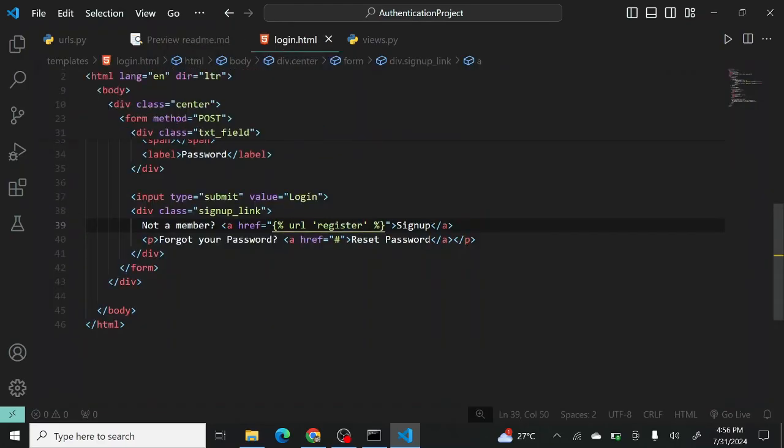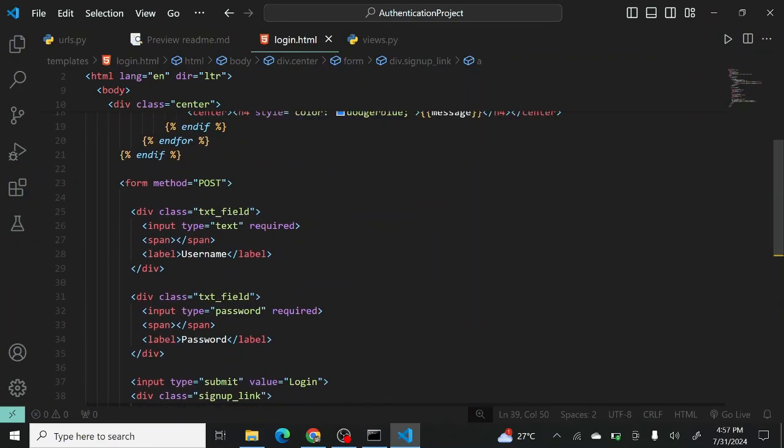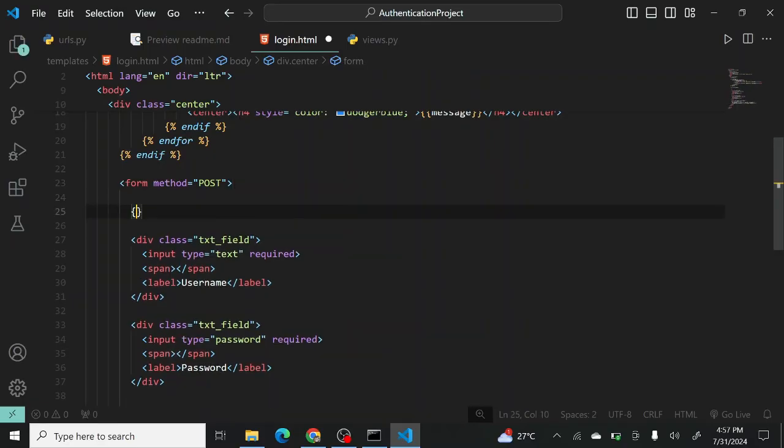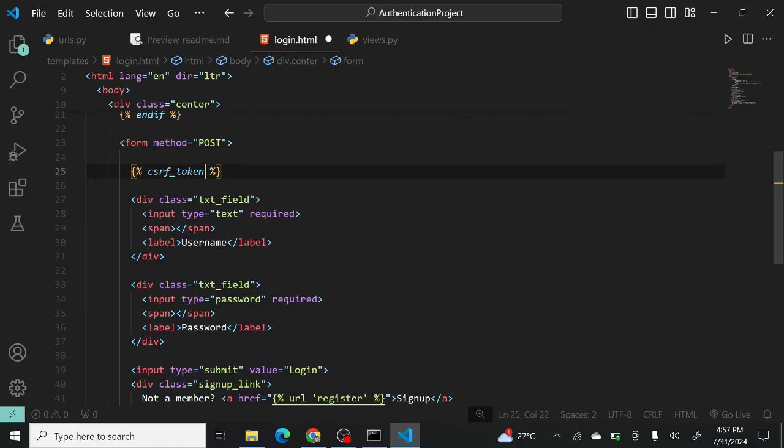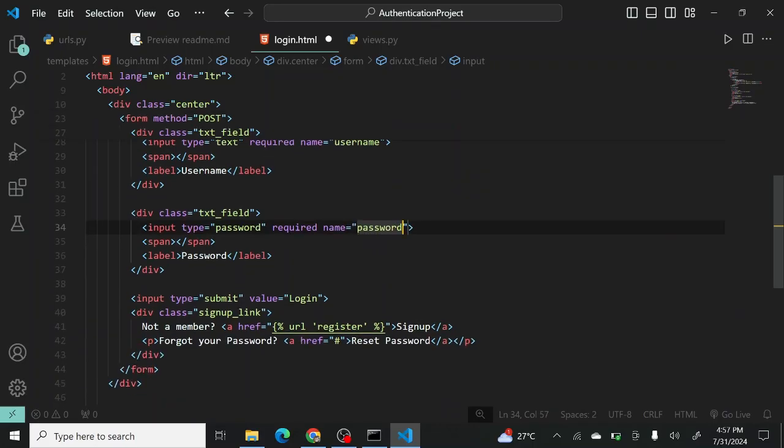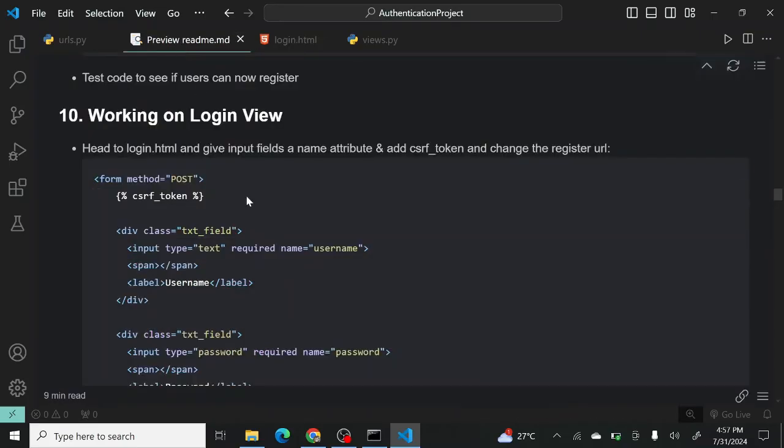So the exact same steps that we took for the register.html page is what we need to take for the login.html page also. So I'm just going to come down here and add csrf token. I'll say csrf underscore token. Now, after doing that, we need to give the input fields a name attribute. Because this is the username input field, and users are going to log in using their username and passwords. I'm just going to give this a name attribute of username, and I'll give the password input field a name attribute of password. After doing this, just save it and let's head back to the file.